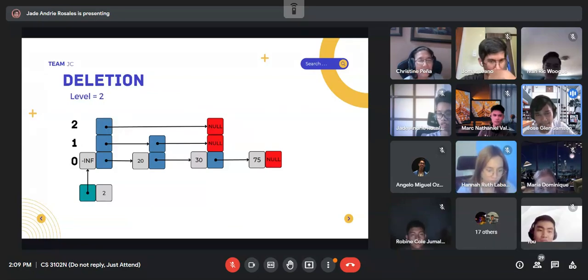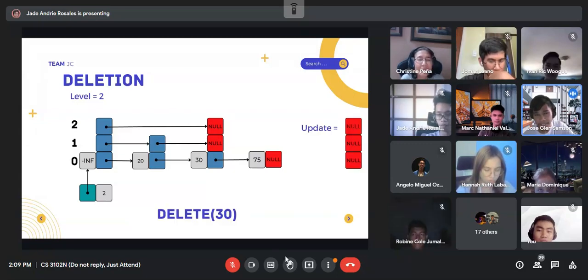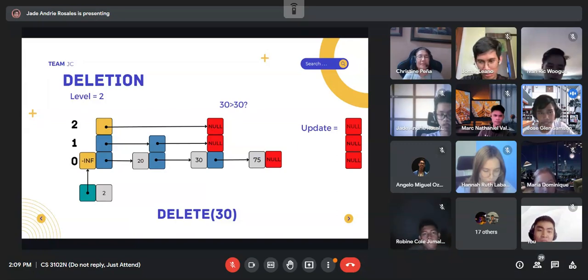Then let's try deleting another element. So this time we will be deleting node 30. Let's start the search traversal. Start from the highest level, which is 2. Then, is 30 greater than 30? So this is false.